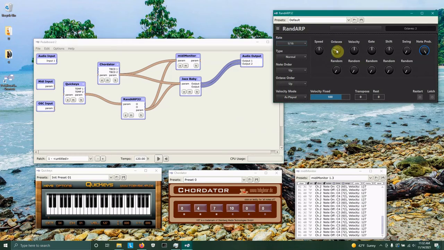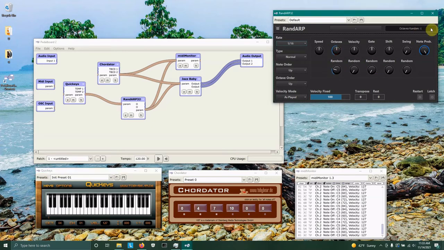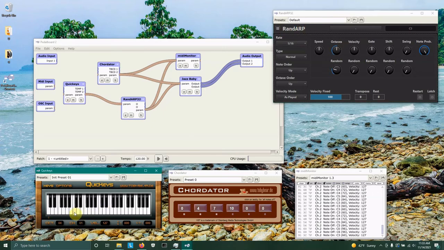There is a selection of octaves here that is set to 1. If I click on this, well, actually it's set to 2. The minimum setting is 1. If I click on this, I'll see displayed the value. And I could do this. I could set it to 3 octaves. And I could set it to random 1, which is going to give me, this is where the rand in randarp comes from, 3 octaves with occasionally 4 octaves in it. Starts to sound interesting.